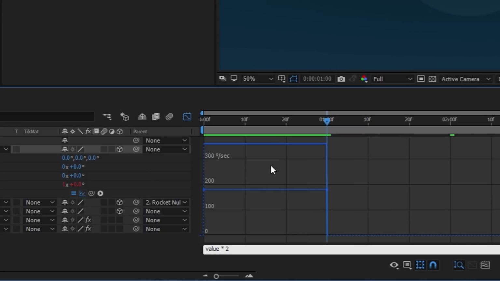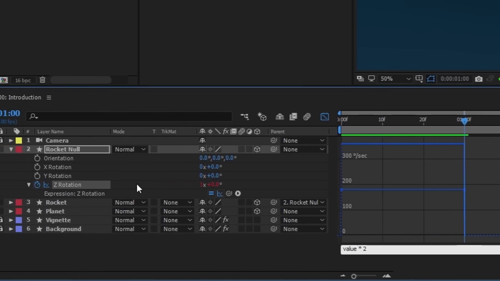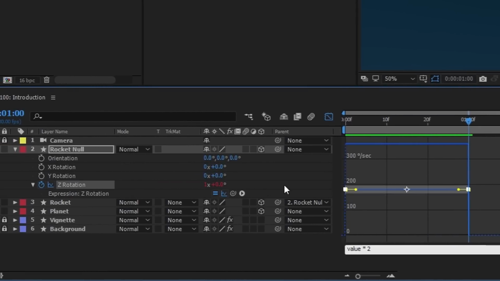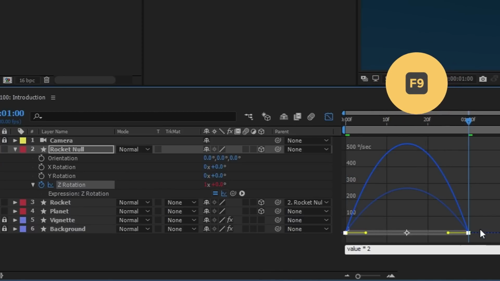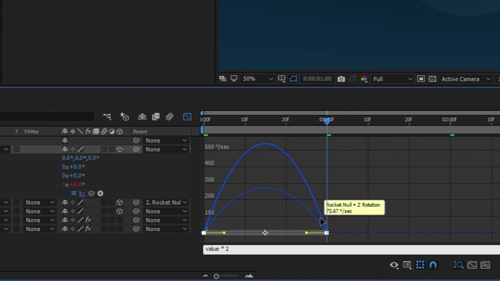So that's kind of cool. We can compare these values, but what if I want to see a more drastic value change? I can actually just change the keyframes. So I'm going to click Z rotation again to now select both of these keyframes, and I'm going to hit F9 on my keyboard. By doing this, it converts both of these keyframes to easy ease, so it's going to ease in and ease out of the animation.